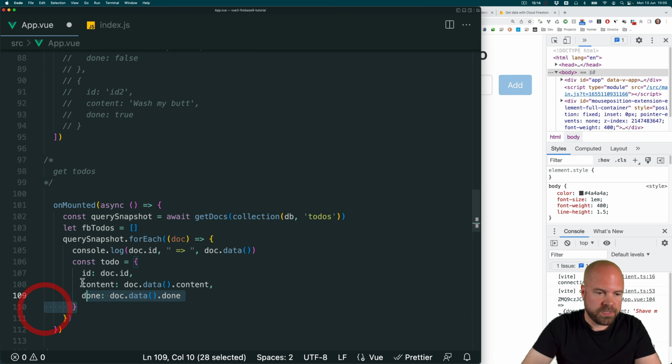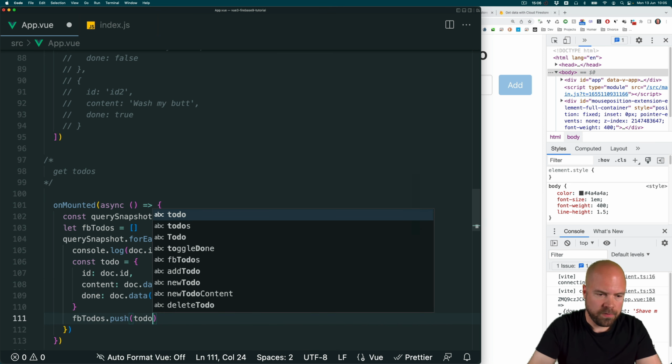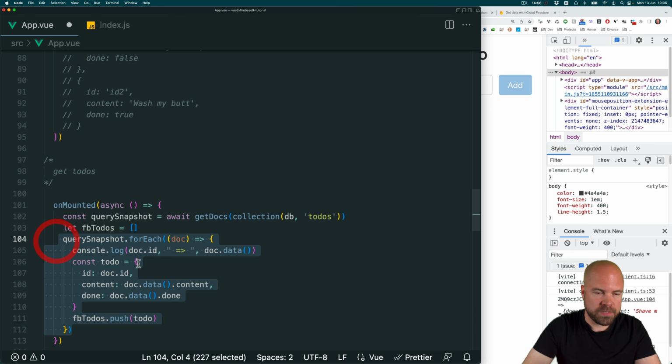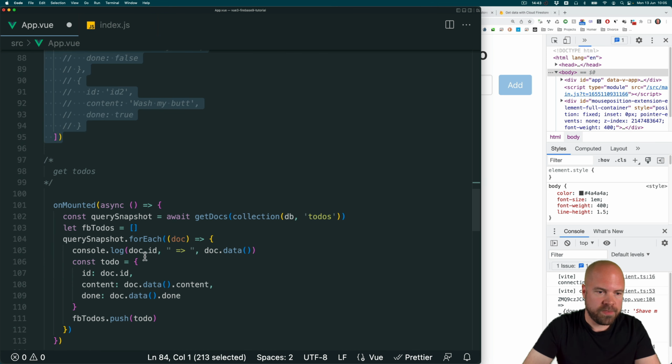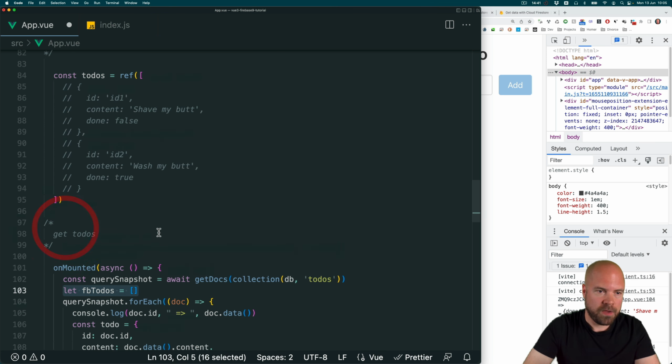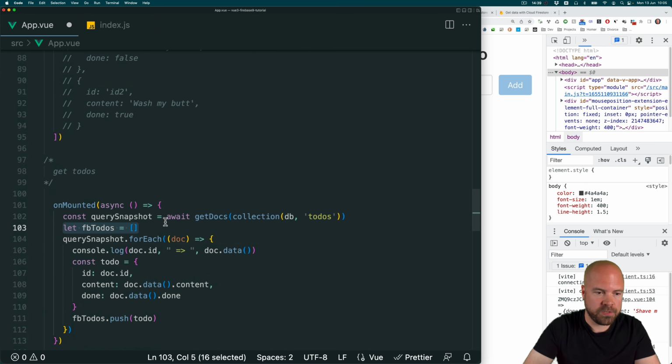So we then want to push this object to this local array here. So we can just do fbTodos.push(todo). And once this forEach loop is completed, then this array here should be populated with an object for each of our to-dos. And so we can then just overwrite our todosRef array here with this fbTodos array, and we should see all of our to-dos on the page.